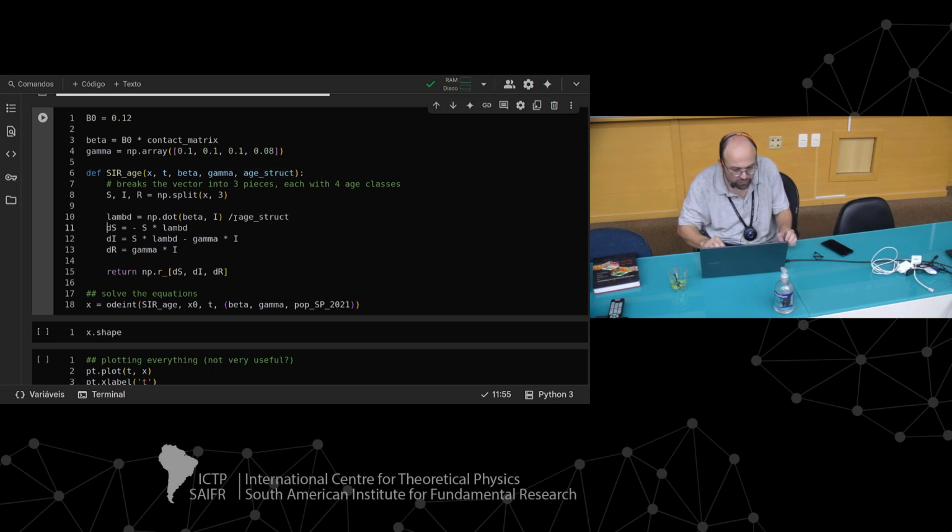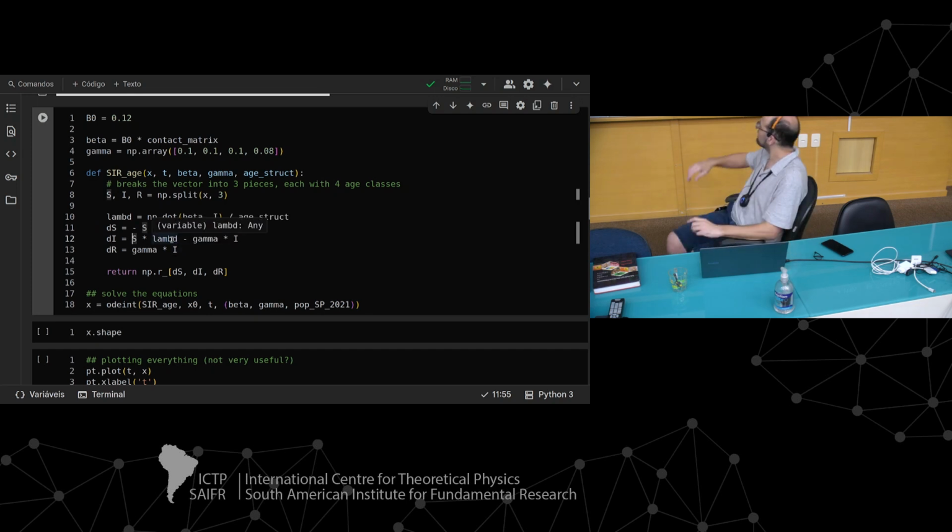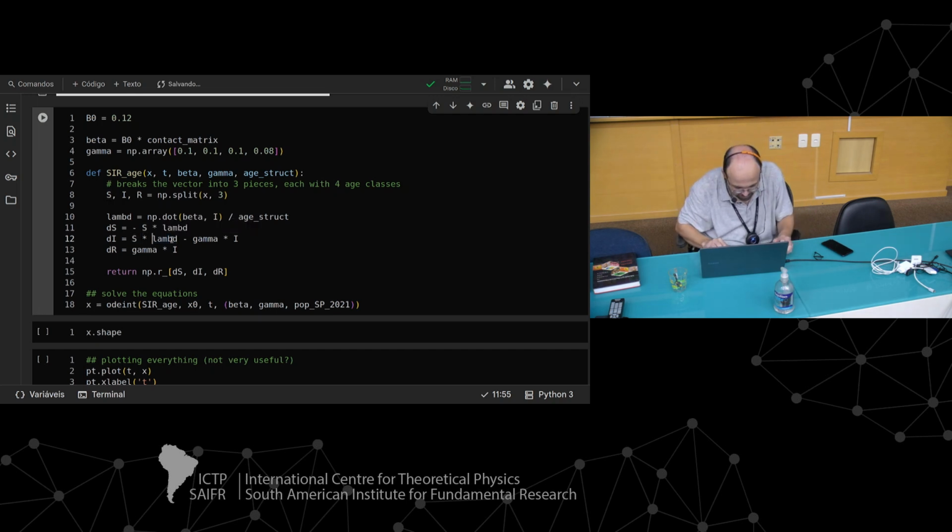And now the derivative of susceptibles is just minus S times this lambda here. Notice that I cannot write lambda because lambda is reserved, it does something in Python, so we cannot use this. S times lambda, GI is just S times lambda. I think I didn't use sigma over here. I forgot about it, but it's just another parameter that I would use. S times lambda minus gamma times I.